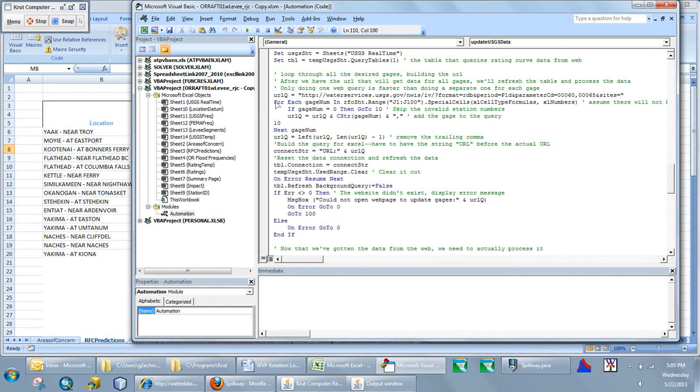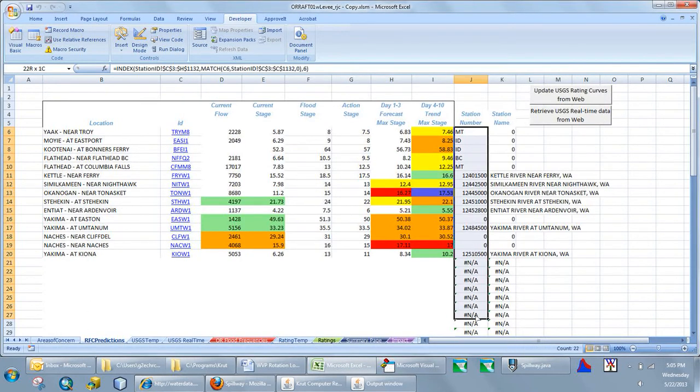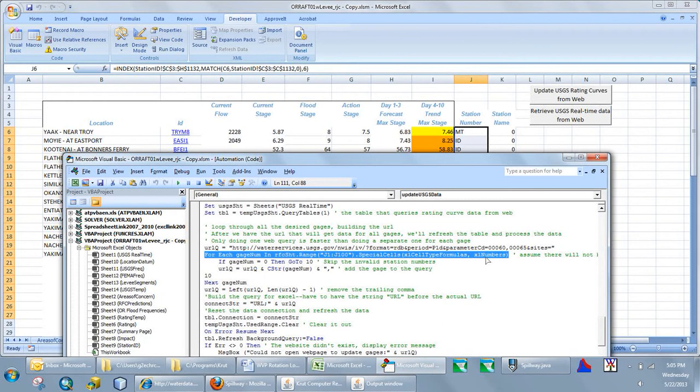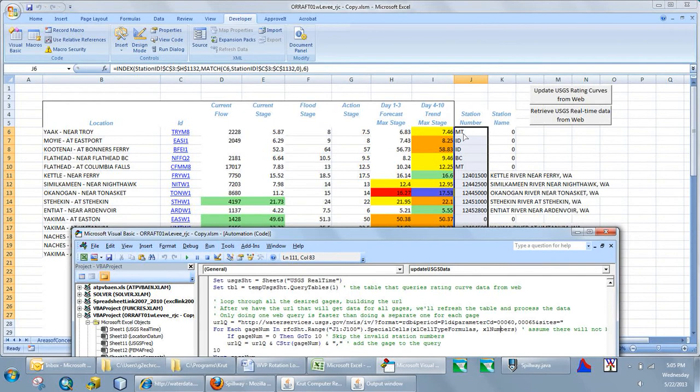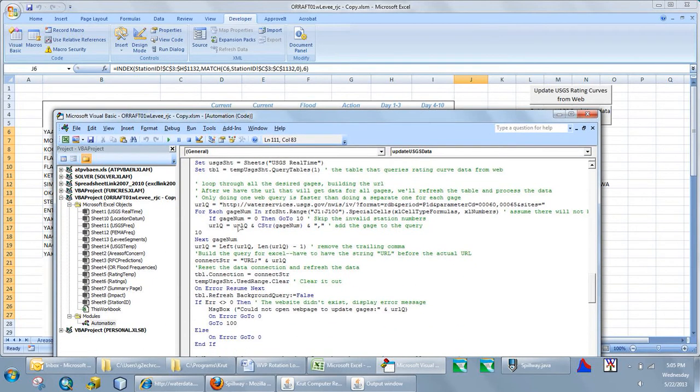So here we are doing a for loop through all of the cells in the RFC predictions sheet in the range J1 through J100, basically anything from 1 to 100. If we're only doing ones, we're selecting basically the special cells that are only numbers. So we're not going to process this one, this one, this one, but when we get to this one, it's a number, so we're going to process it. So we loop through all of these.